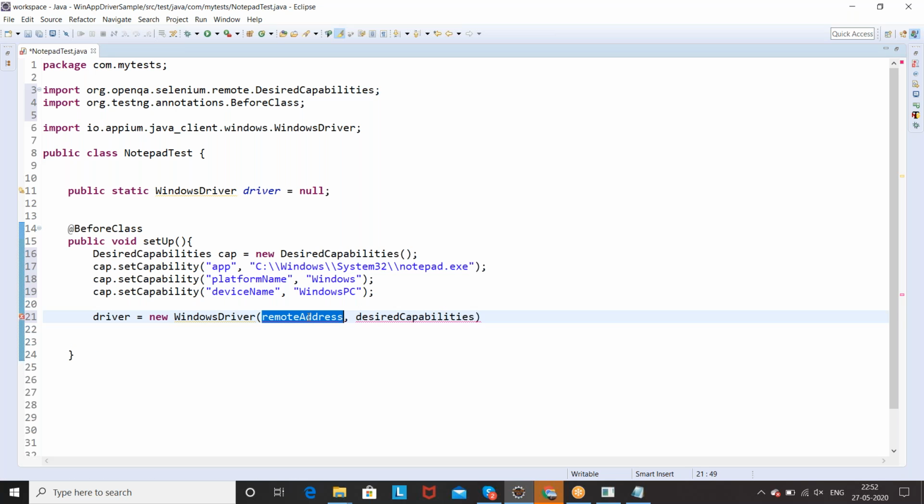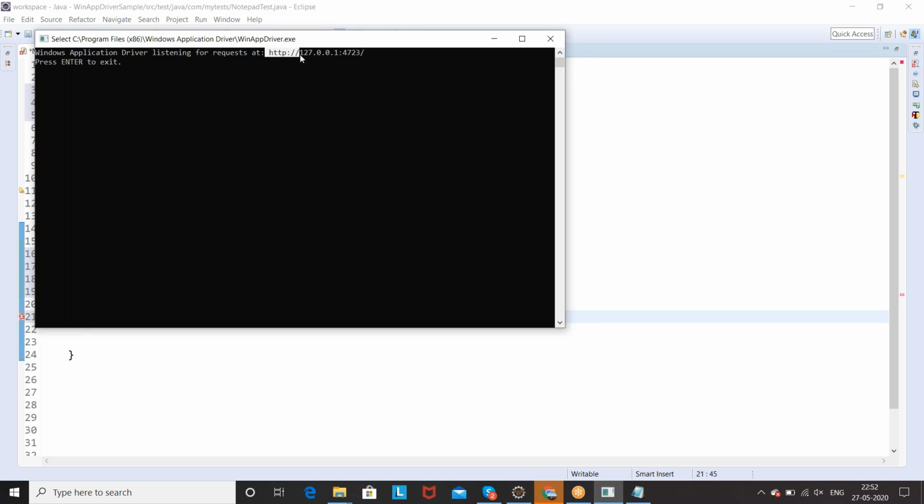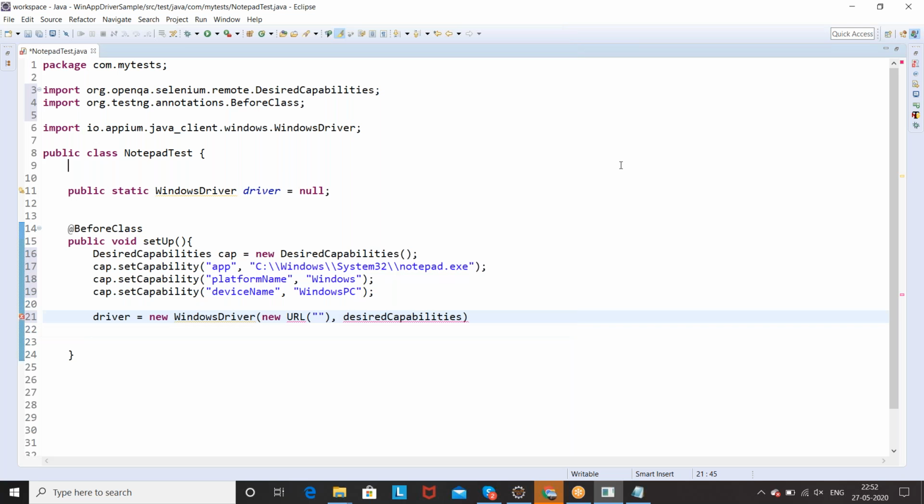So I simply say new URL, and here we need to pass the URL. It means where exactly your server is running. So my server is running on this particular machine. Can you see that? So copy this particular URL, and I'll write it like this: http colon, 127.0.0.1:4723. Make sure you're not doing any mistake over here.